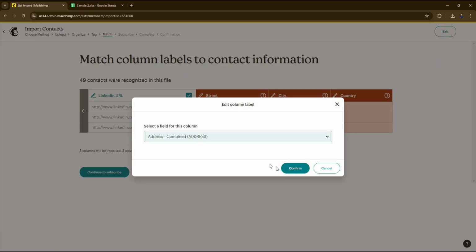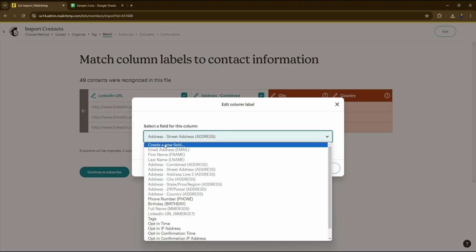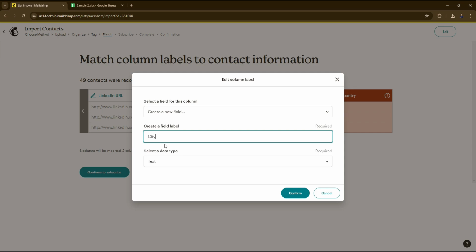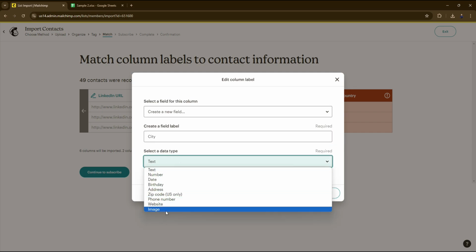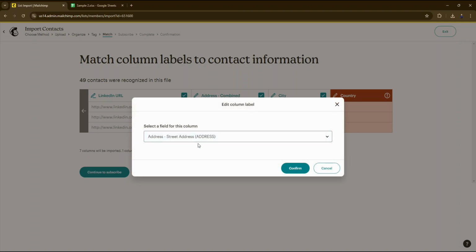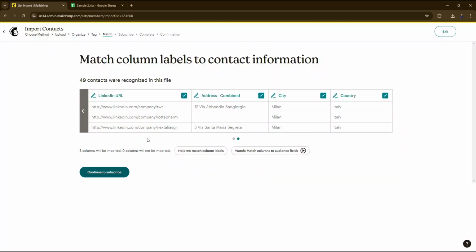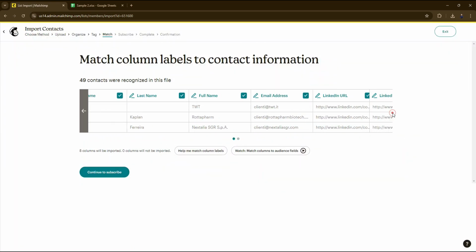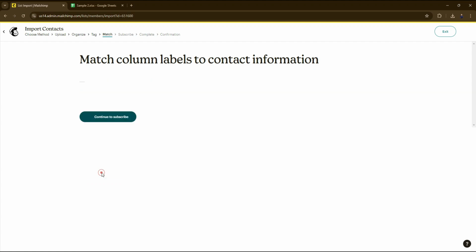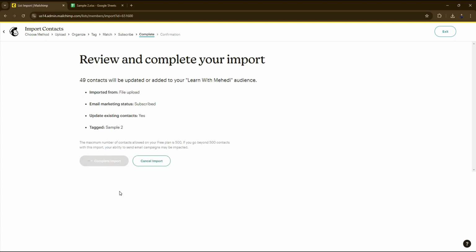And same way this one I just select with address combine, and this one we can put city. Okay, so city, we can put it as a text, and this one will be country. So we can create this way. If you need to create any new field, that way you can create. So whenever you create everything in order, then click on continue to subscribe and finalize import, complete import.